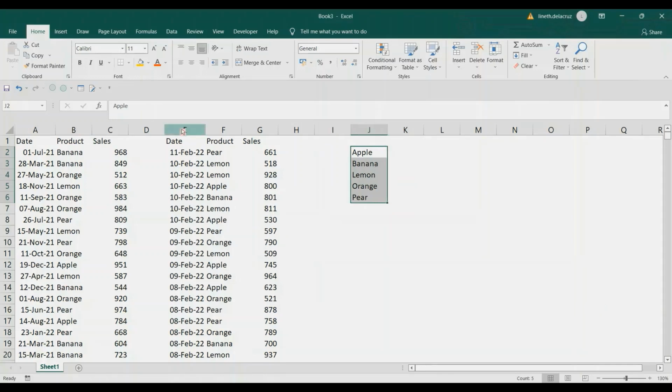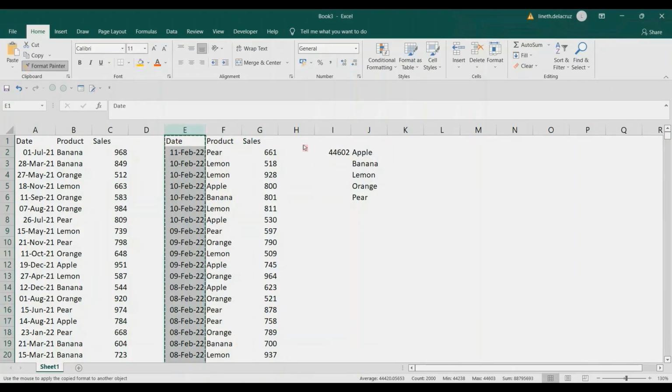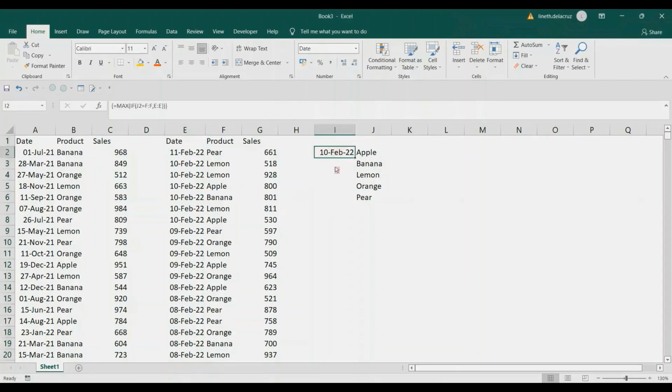I will get the date. So what is the latest date? I'm gonna apply maximum formula and an if. So if my product here is equal to the product column, then return whatever is in the date column, and then close it, and then you need to enter Control Shift Enter altogether. So that's a serial number for the date. Let's format it. And that's it. I'm going to copy it and paste it. Control V. And we have the date, we have the product.